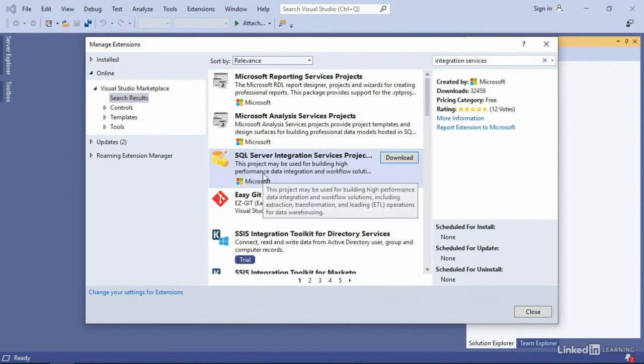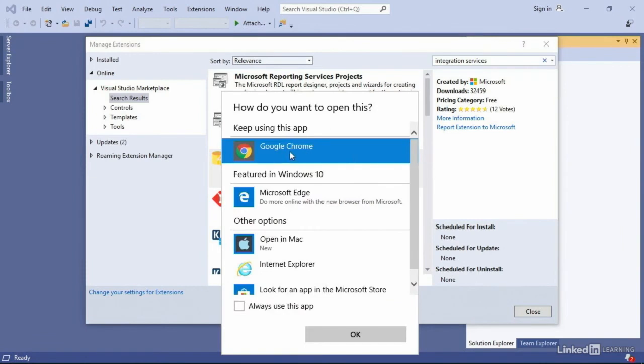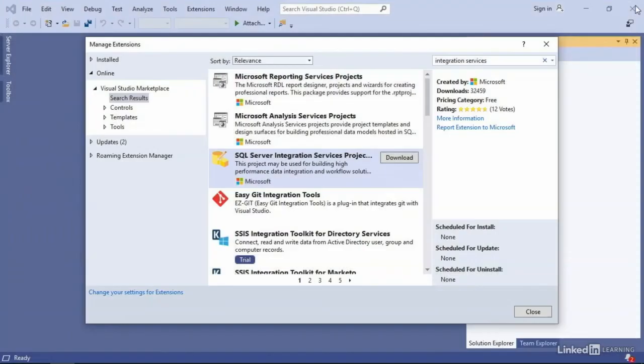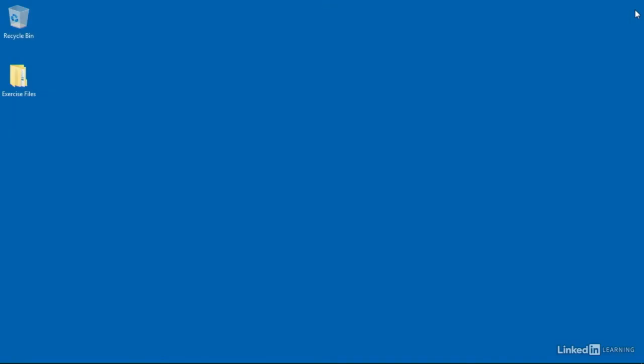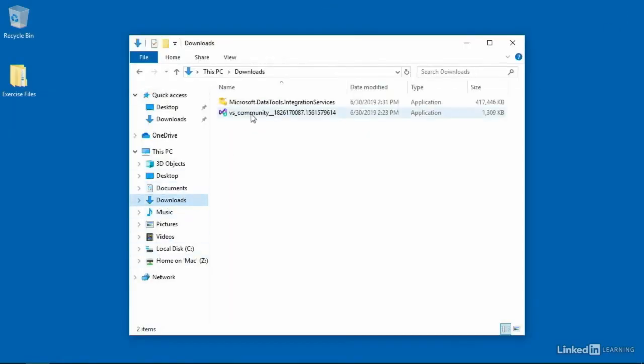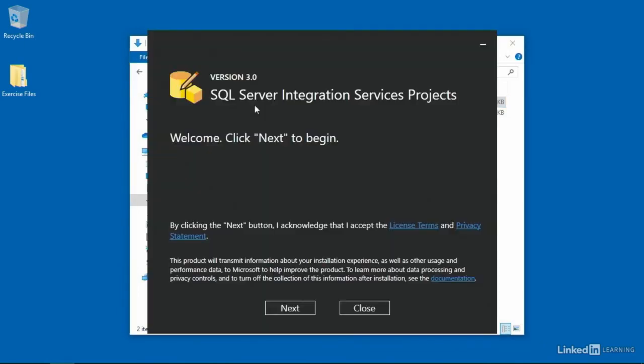With that selected, I'll press the Download button, and then we'll choose to open it using my default web browser. That'll download the extension's installer. Once that's done, we can close the web browser, and we can close out of Visual Studio. Then we can go back one more time into the Downloads folder. Here is the extension that we just added. Let's go ahead and double-click on it to run it.